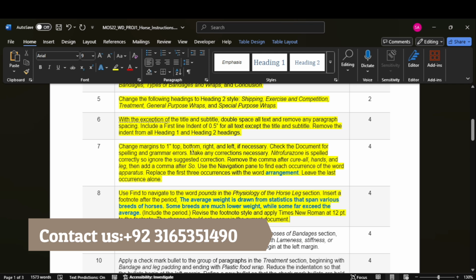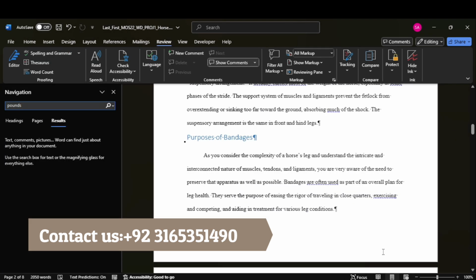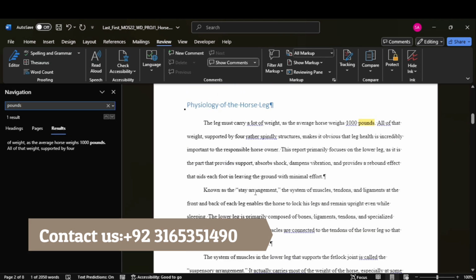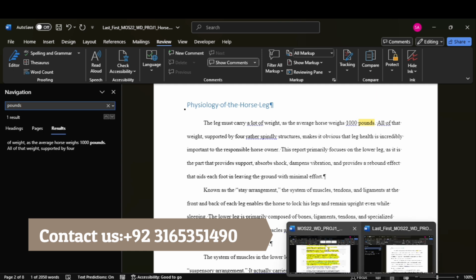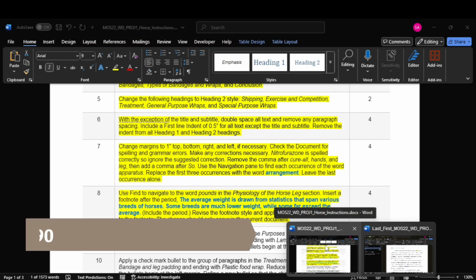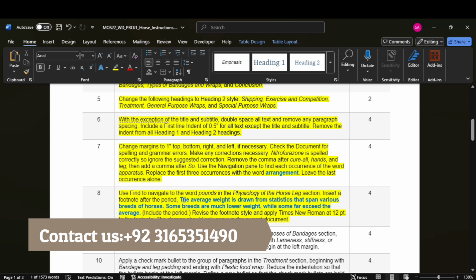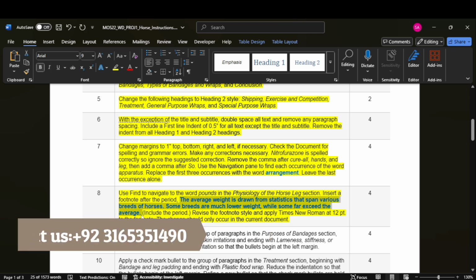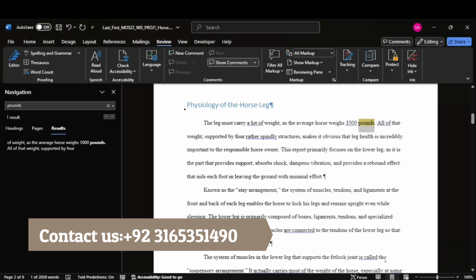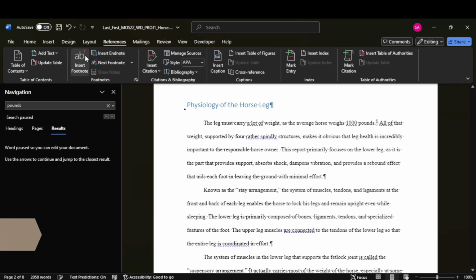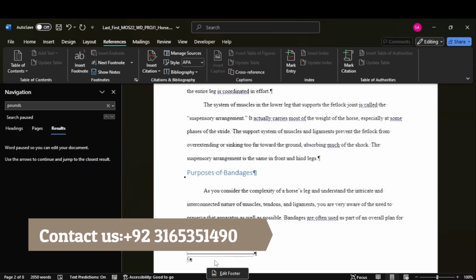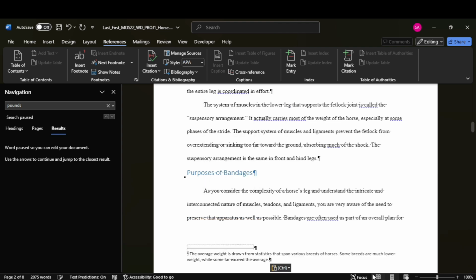Use Find to navigate to the word forms in the physiology section. Okay. Insert a footnote after the period. After the period, insert a footnote.